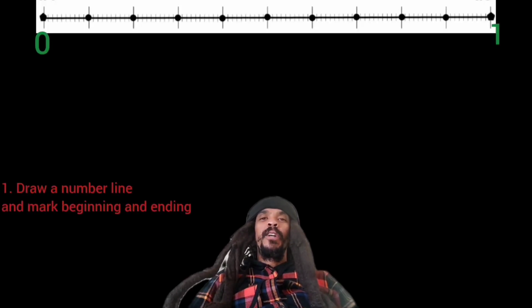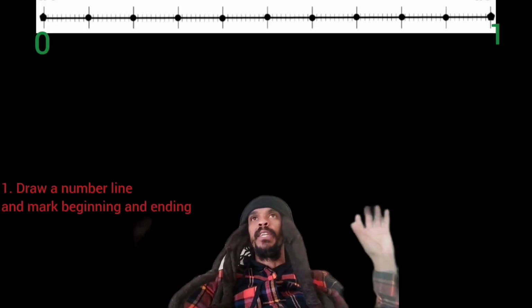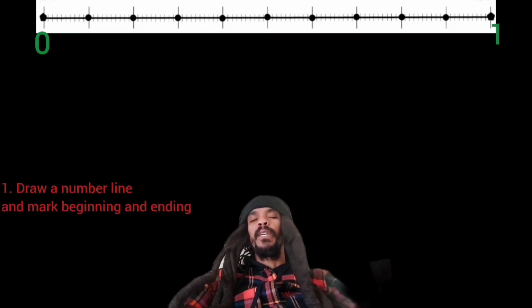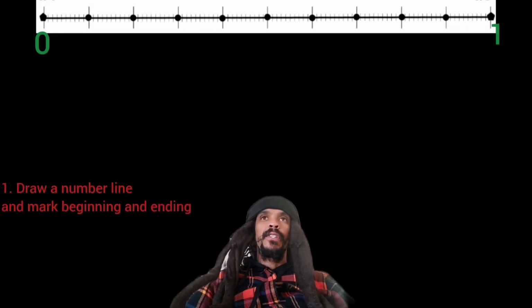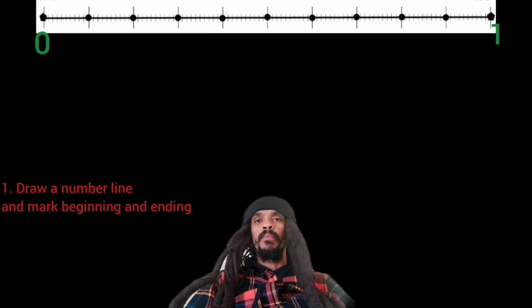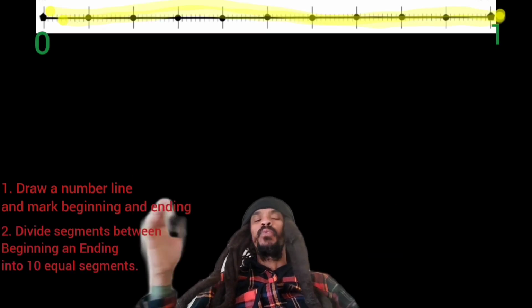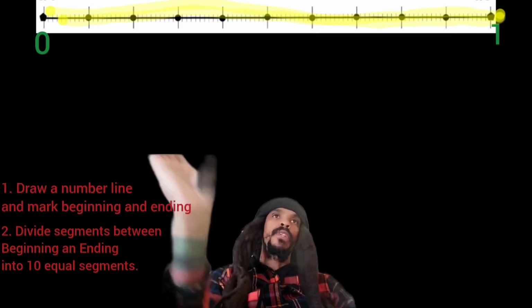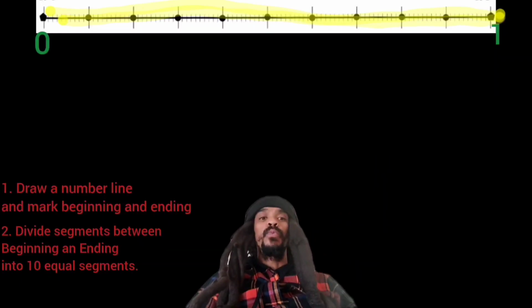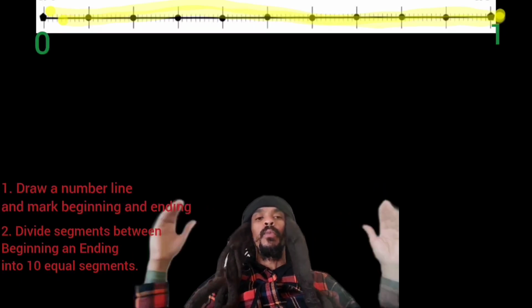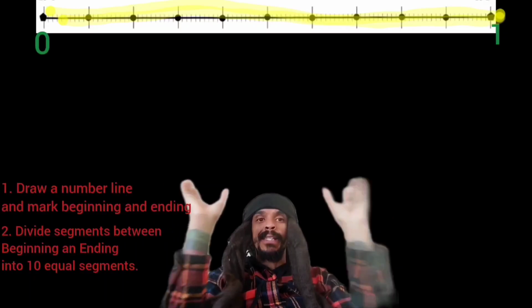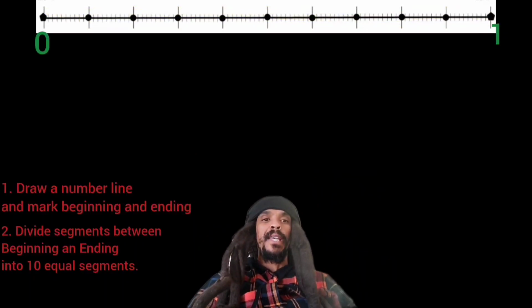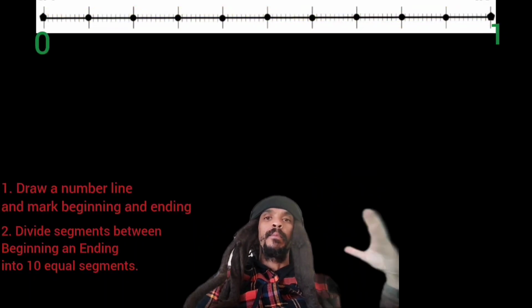Step 1, you want to draw a number line and mark it with beginning and ending numbers. For this example, there'll be whole numbers just to make things simple, between 0 and 1. Then you would like to divide the space between 0 and 1 into 10 equal parts. Have your 10 equal sections, okay? And in this case, since we're dealing with whole numbers between 0 and 1, those 10 segments in between are going to be tenths, because it takes 10 tenths to make a whole number.